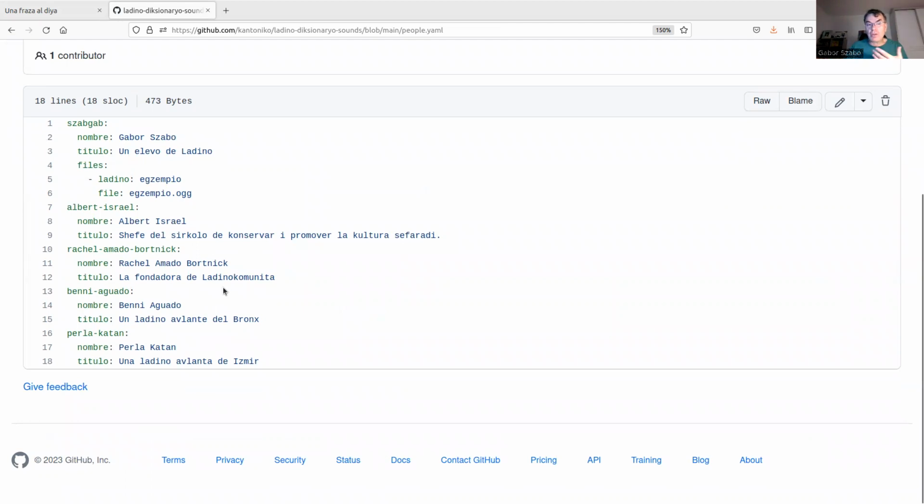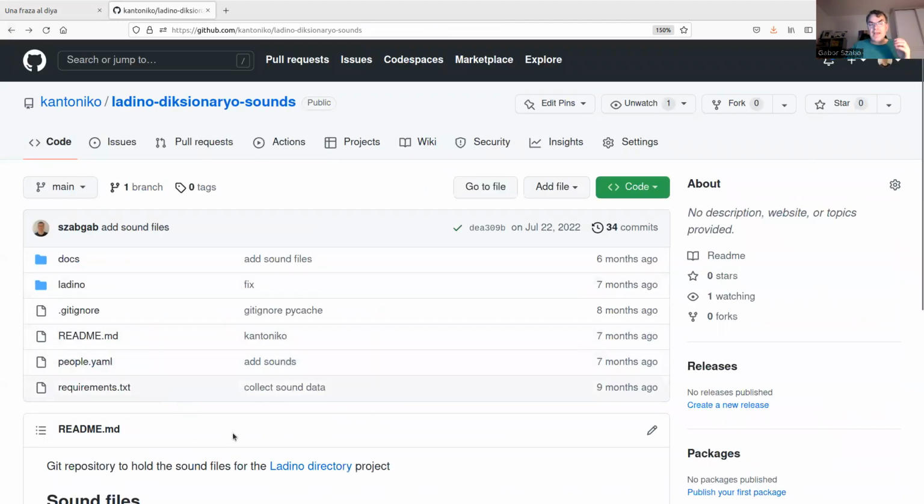There's some information about each person, the name of the person who is doing the audio, and some title that can be displayed on the website, and that's it. And then in the other place where we actually have the text of the examples, there we have the mapping of each example to the file name that has the audio in it. So that's the whole story here.